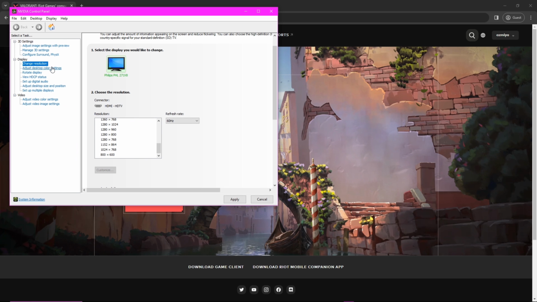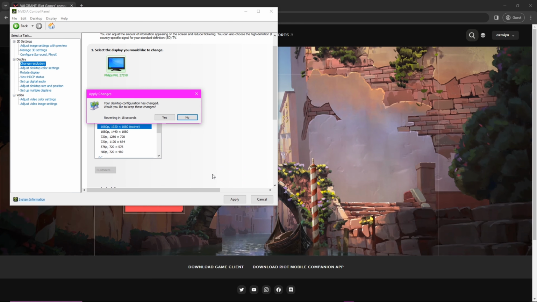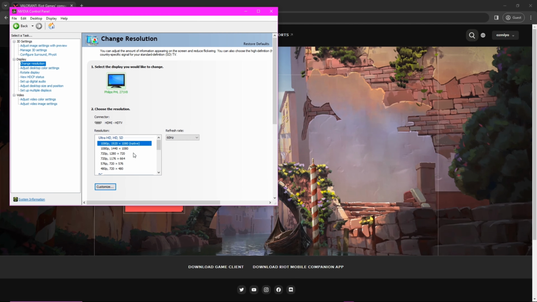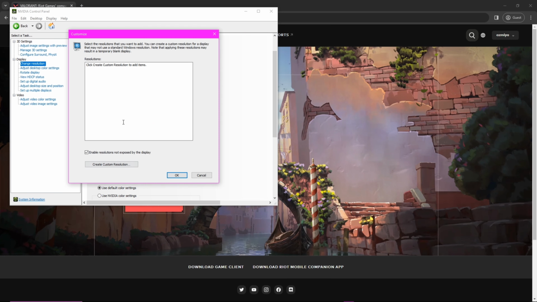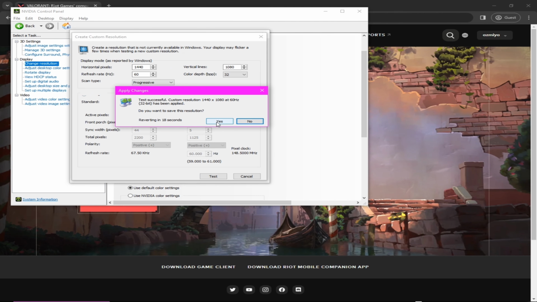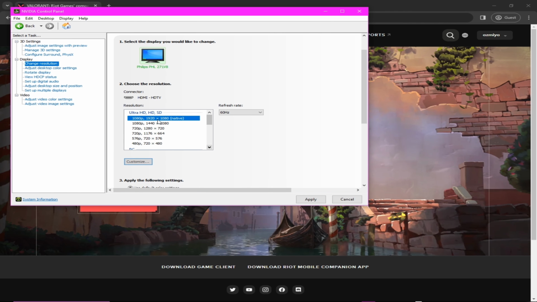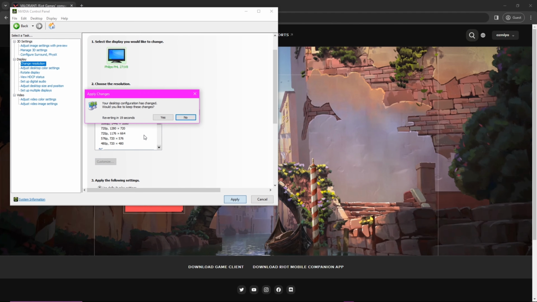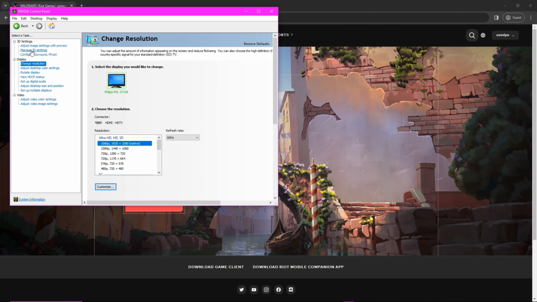Just click this customize. I don't know why my resolution is like this, but I will apply this one, and then just click yes, and then you can customize this. Just click customize and just tick this button, enable resolutions not exposed by the display, and just create a custom resolution, whatever resolution you want to be true stretch. It's the 1440, and then just click the test, and it says here that's like that. And I will apply this again to revert, and just click yes.